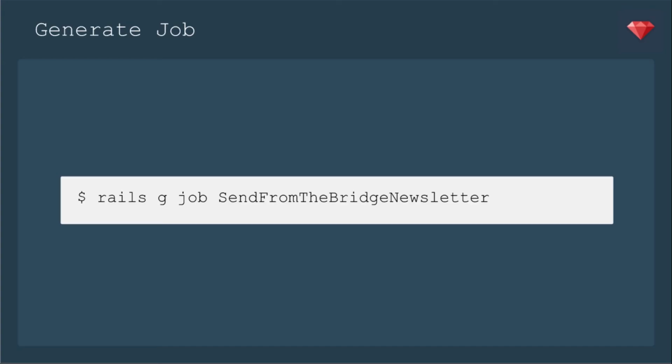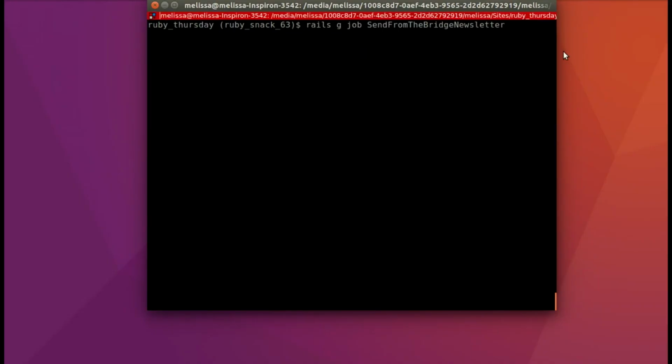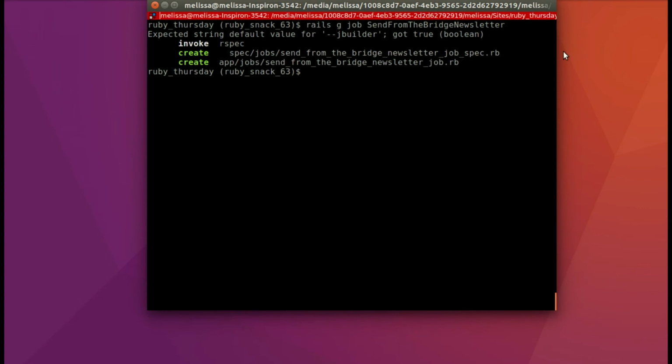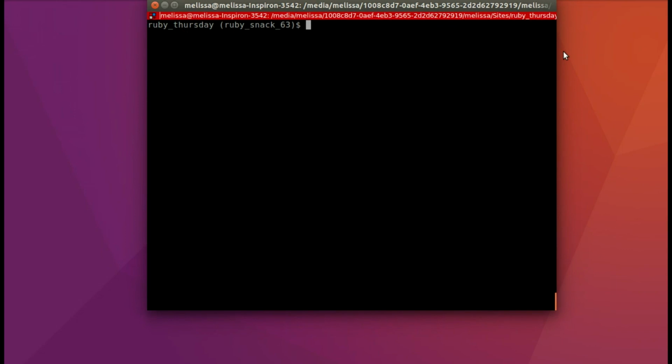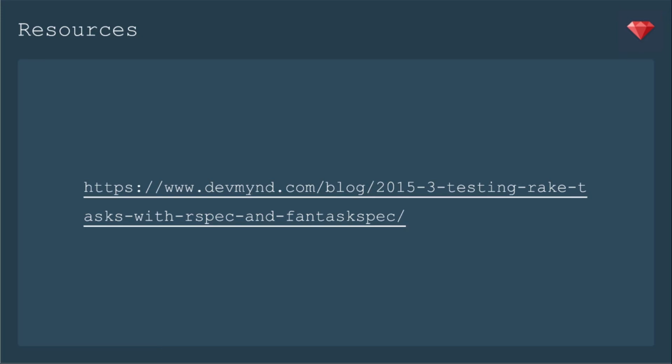So now let's use the Rails generator again to generate a job. And this time it will create all of those files, the job and all the testing files. Let's go ahead and run that generator. And as you can see, it created the spec as well as the jobs file. So now let's run our spec again, now that we've created the job. And it passes. As I mentioned, in the next episodes, we'll be working on the job so that there will be something to output so that we can test that in our task test.